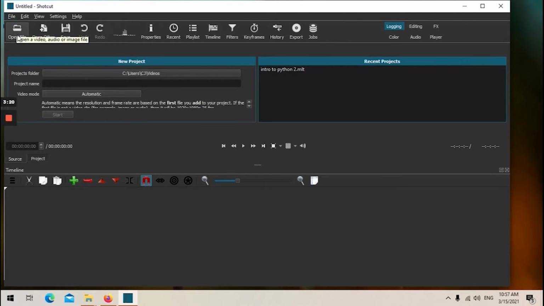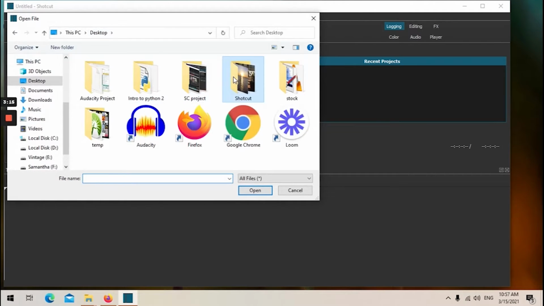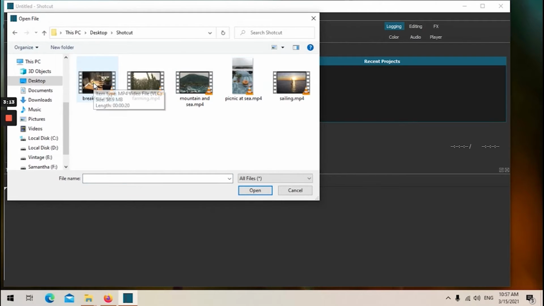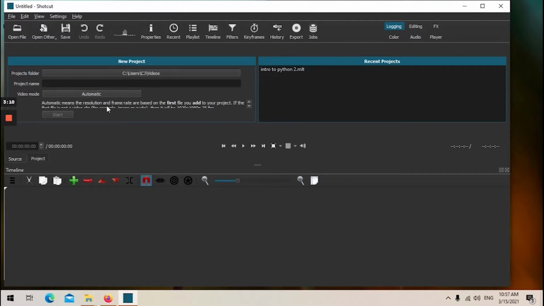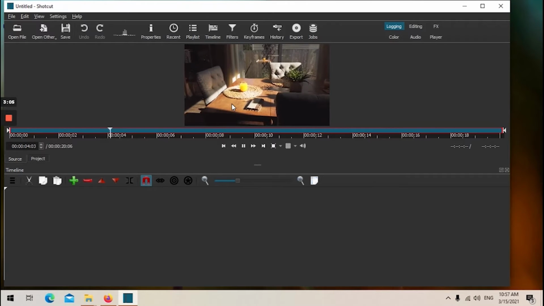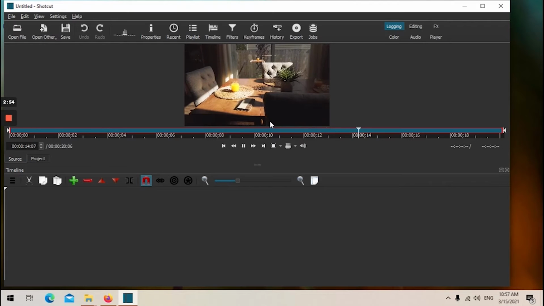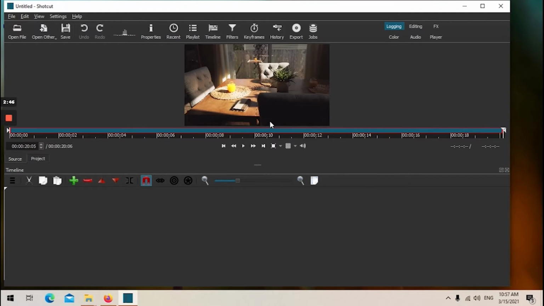So if we were going back to the open file icon, let's say we were going to open this file here, it's breakfast.mp4, and it's an old video. As you can see, it automatically starts playing in the source window here, and you can utilize any type of video format like .wmv or .mov or .mp4 in this case. It just automatically begins playing in that source window.